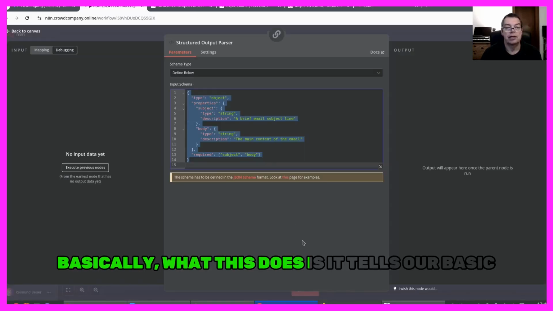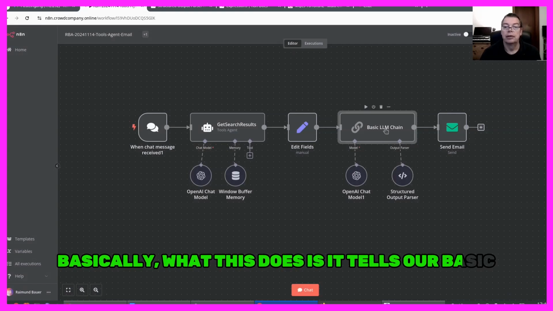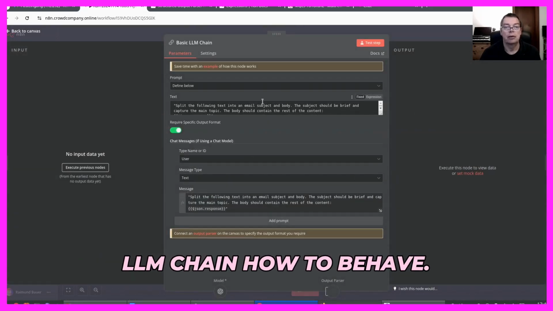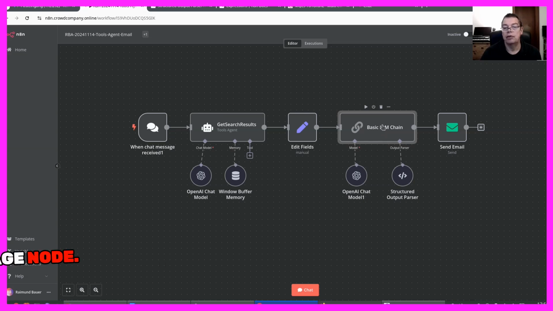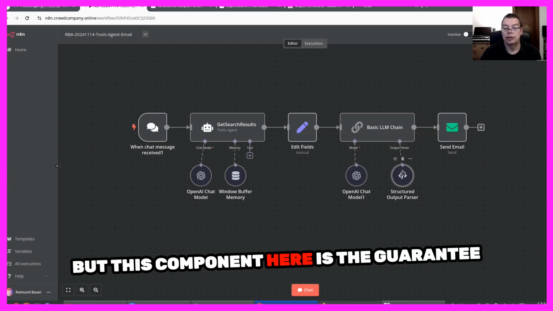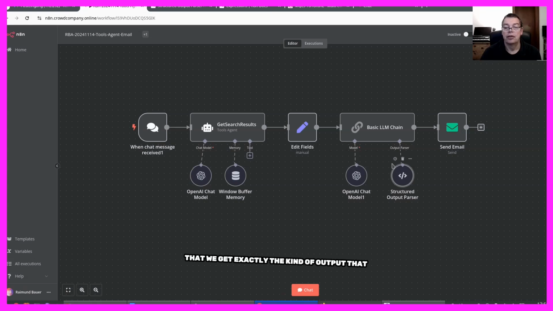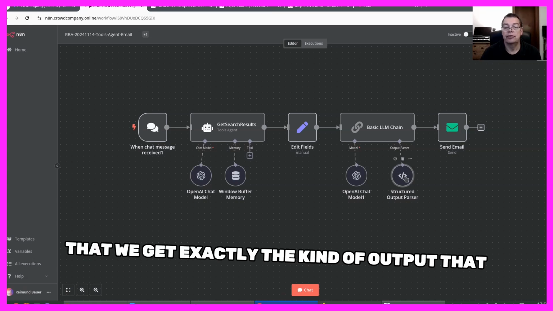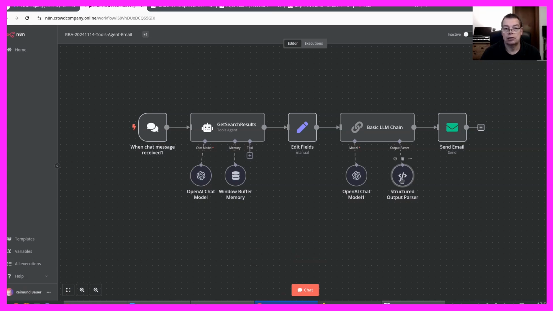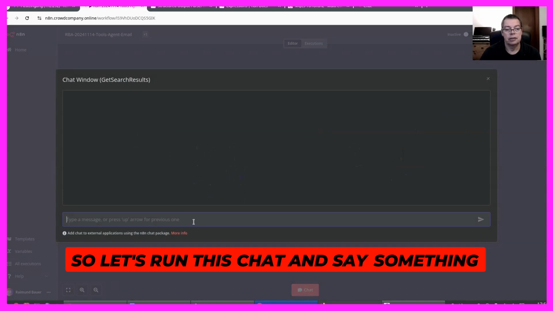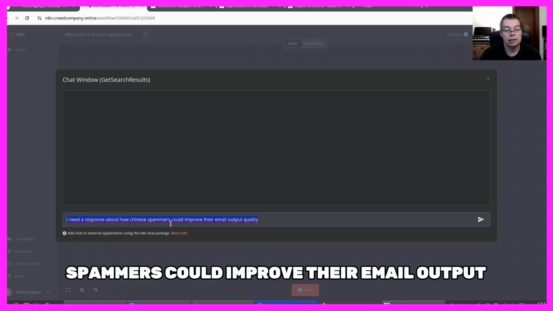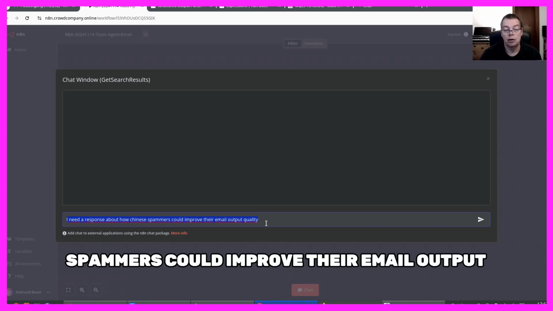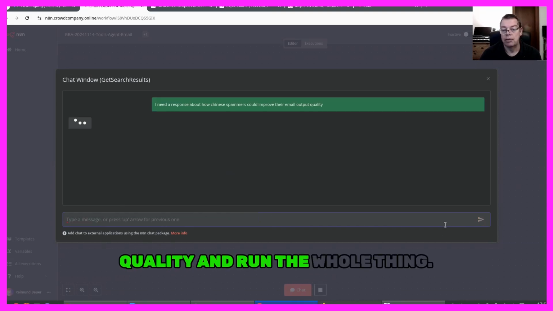Basically what this does is it tells our basic LLM chain how to behave. So it does the same that we have done with the OpenAI message node. But this component here is the guarantee that we get exactly the kind of output that we request. So let's run this chat and say something like, I need a response about how Chinese spammers could improve their email output quality, and run the whole thing.